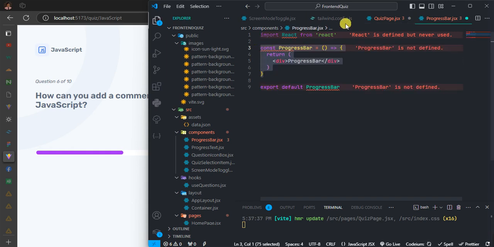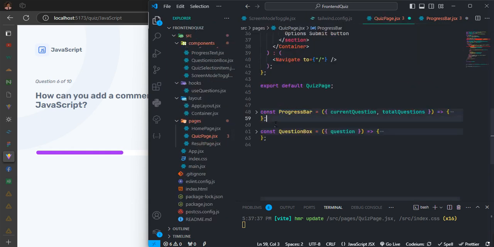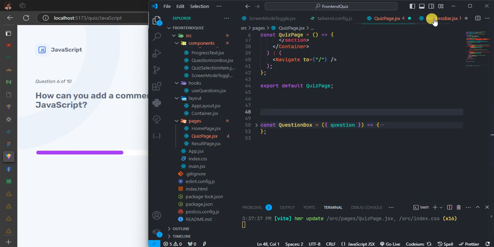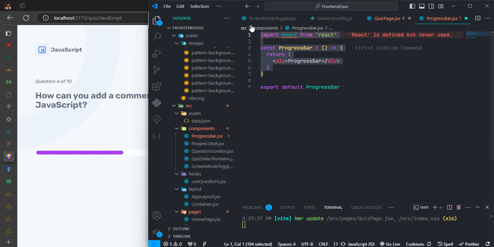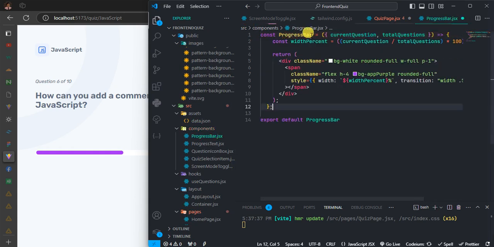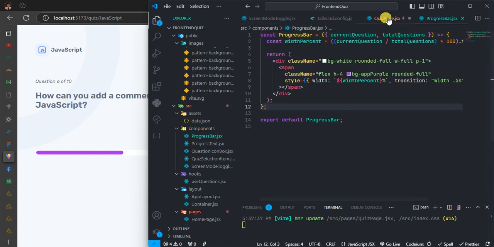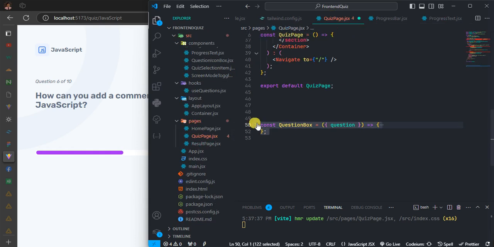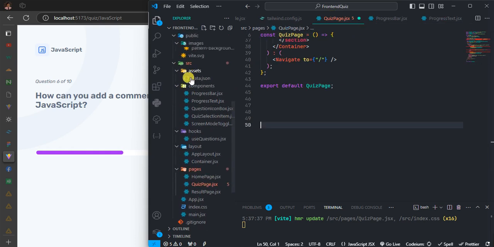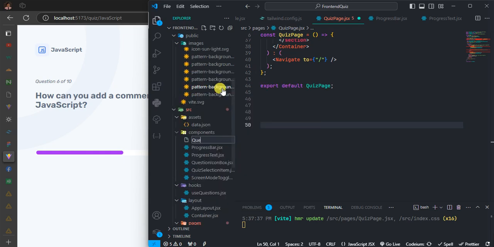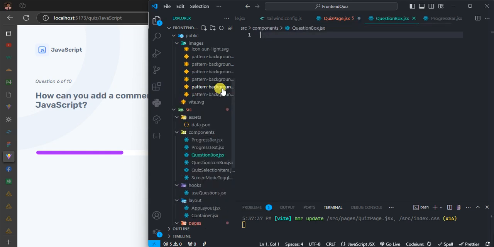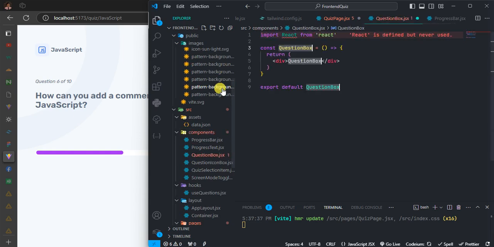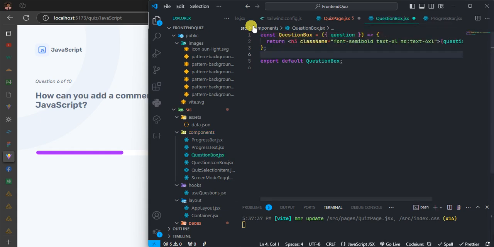Oh, I did not copy the full stuff. Let me cut out the entire stuff. So cut this one too, and paste it here like that. So save this one. Where's the other one? So save this one too. And for the last one that we have there, the question box, cut this one too. So here we have the QuestionBox.jsx. RAFCE to generate this stuff for me, replace everything here, save it.